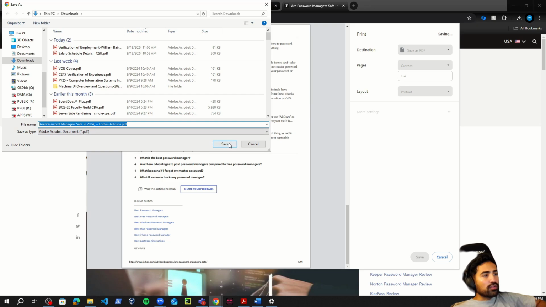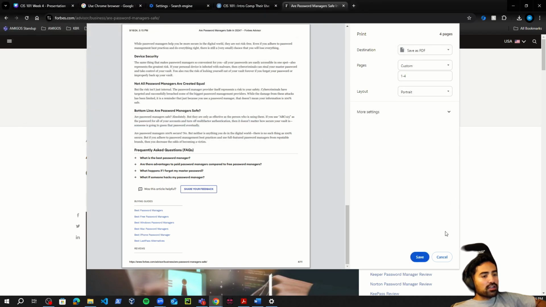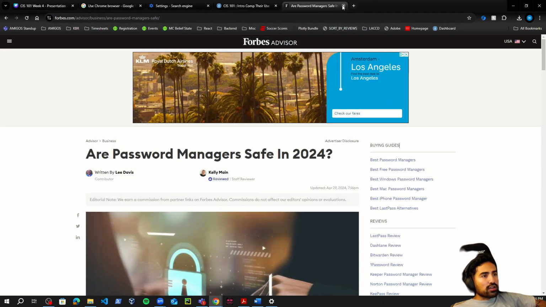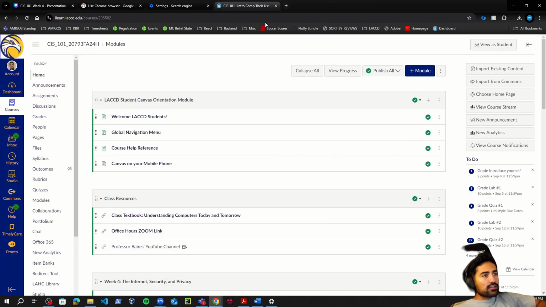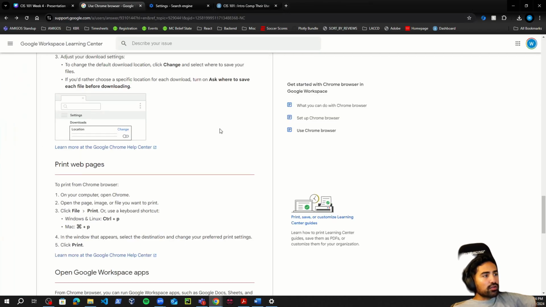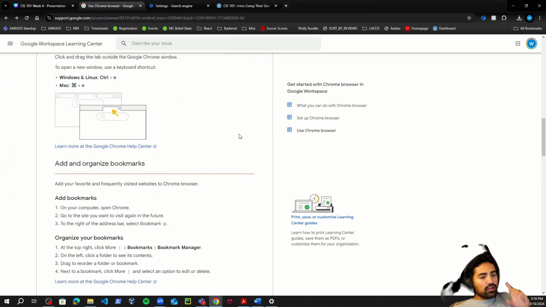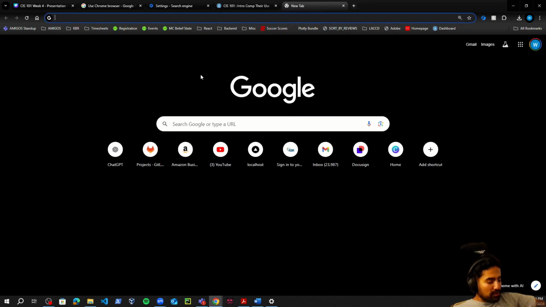Downloads is my default folder. I could save it there. I'm not gonna actually save it though. So I can close my tab with that little X. And yeah, that's the Chrome browser. I do want to show y'all one more now that I opened that article.